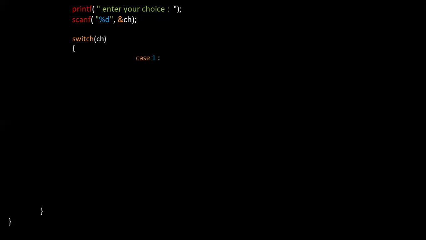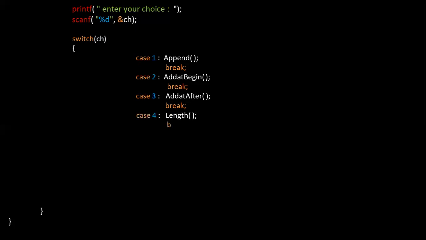So in case 1, we see how to add the node at the end. That is, we simply call the append function. And we know that after every case, we need to write the break. The next, case 2, we need to add at begin, and after that, of course, we have to use the break statement. And the third case, add after, that is, to add the node at a specified location, followed by break. Next case, the length function to find the length of the linked list, then break. Case 5 to display the elements, then break. The sixth one is deletion, deleting a node from the linked list, followed by break. And the last case is case 7, that is, quit from the program.